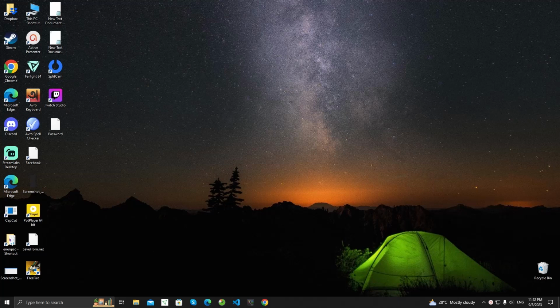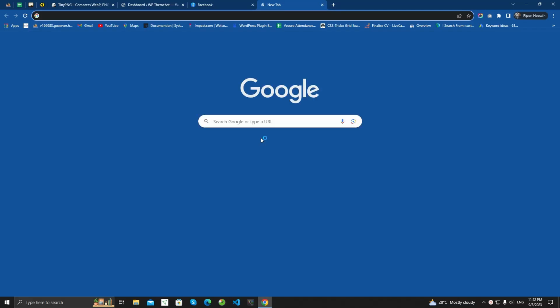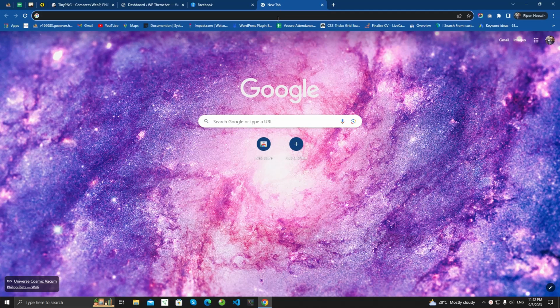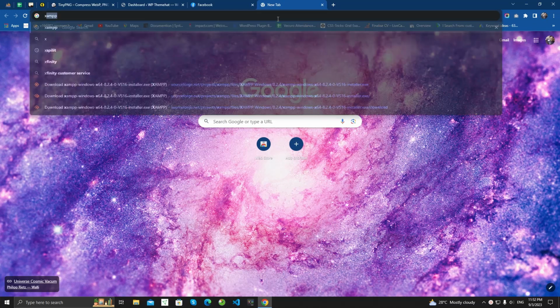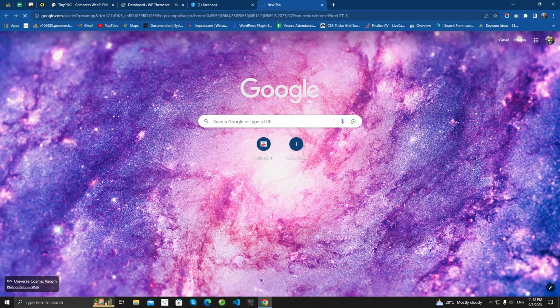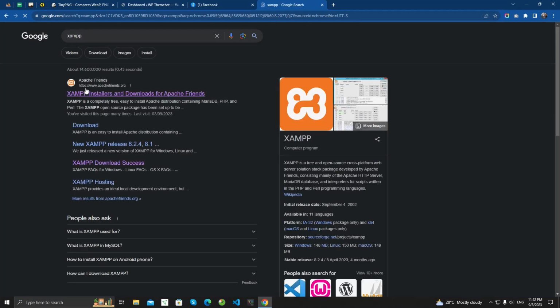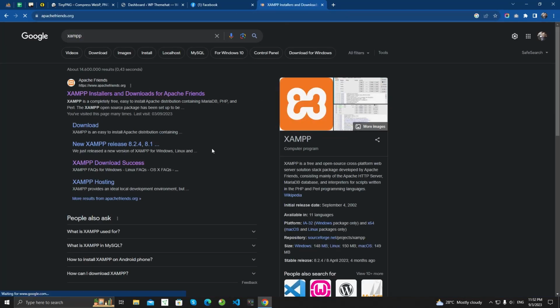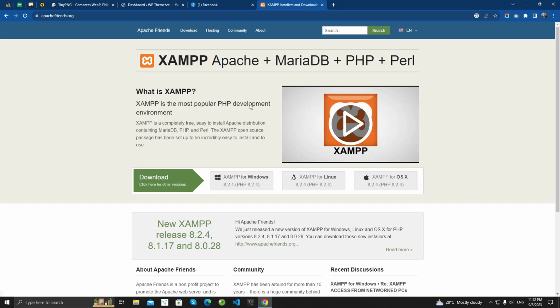So let's get started. First of all, you need to open your browser. In my case, I am using Google Chrome, so let's open it. I have opened it and I need to type XAMPP here. Then click on the link of the XAMPP official website, that is apachefriends.org. And as a Windows user, I am clicking here for XAMPP for Windows.